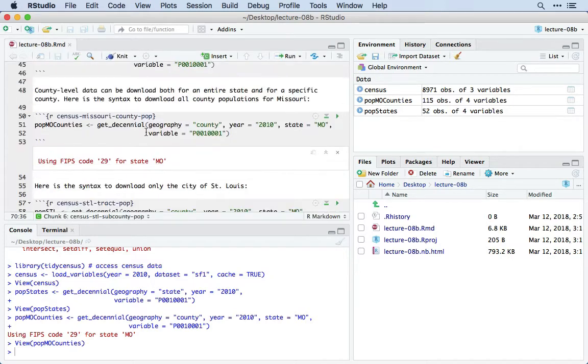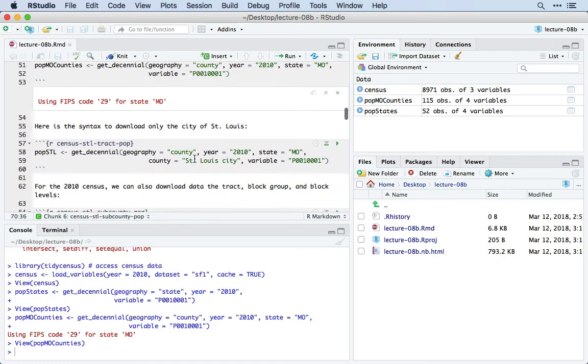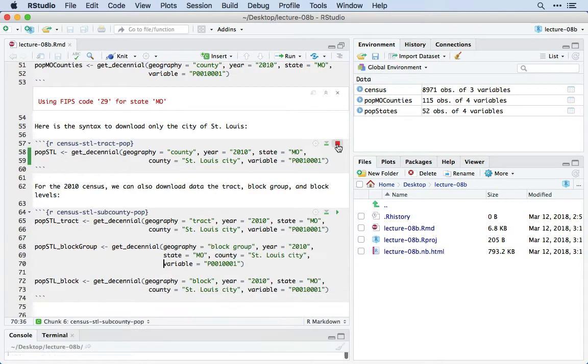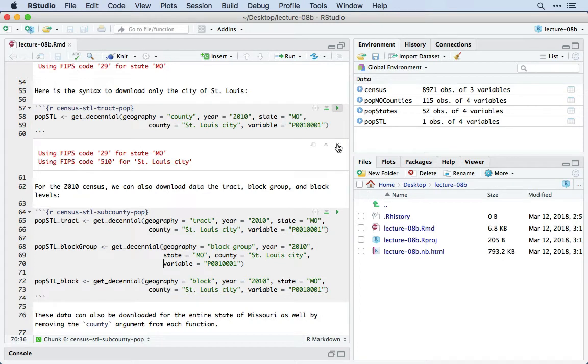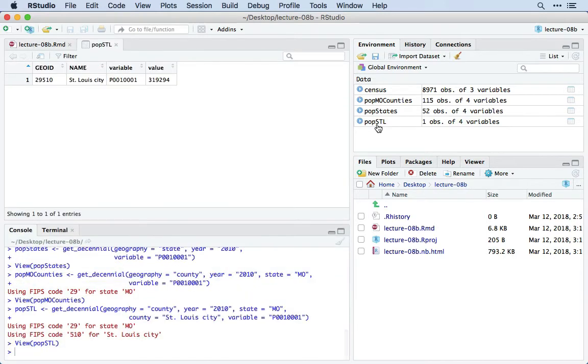And so, because St. Louis is a county as well as a city, we can specify St. Louis City in the county argument for the same function and get only the population for the city in 2010. So we'll go ahead and execute that code chunk. When we do, we'll get output noting that FIPS codes have been used, and we'll be able to explore an object that contains just St. Louis City's population for that year.